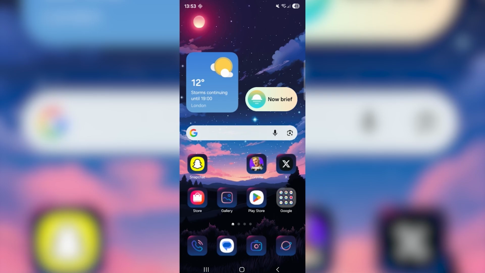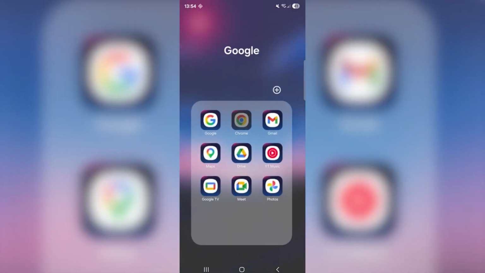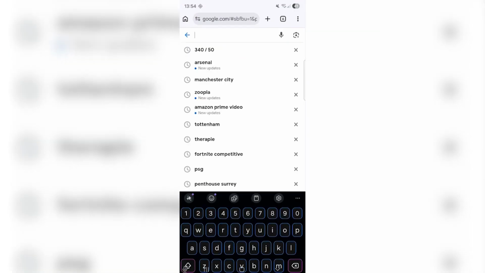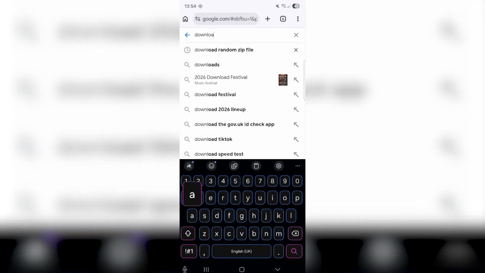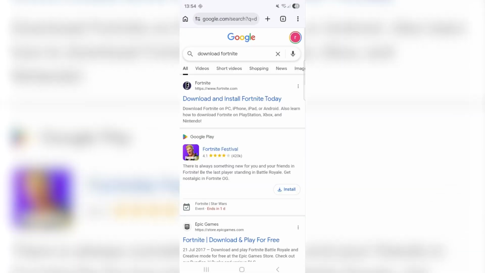Now, if you go and see Fortnite in the Google Play Store, it can be quite frustrating, but don't worry, you can still play it. So what you want to do is go over to Google, then go over to Google Chrome, and then we just want to go ahead and type in download Fortnite, like so, and then click on it. Then you're going to see Fortnite.com is the very first option, so just go ahead and click on that.